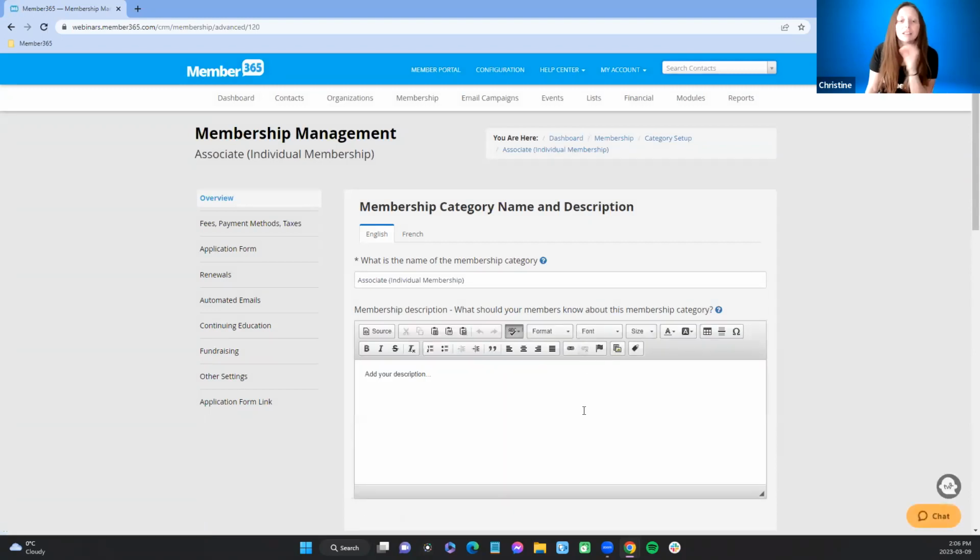Okay, so the first thing here is your description. This wasn't in the basics. This is in the advanced settings. I really emphasize having a description for each of your categories. The reason for this is it appears at the top of your membership application. And if you have multiples, it just emphasizes to the member which one they're on. So they're not like, oh, was I supposed to be associate, or was I supposed to be individual, or was I gold, or was I silver? It just kind of nails it in as to like, I'm on the right category. These are the things I'm supposed to be doing.